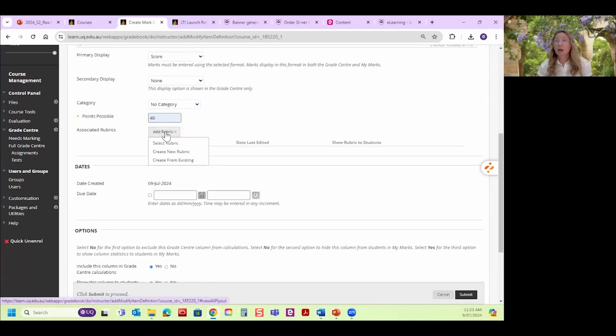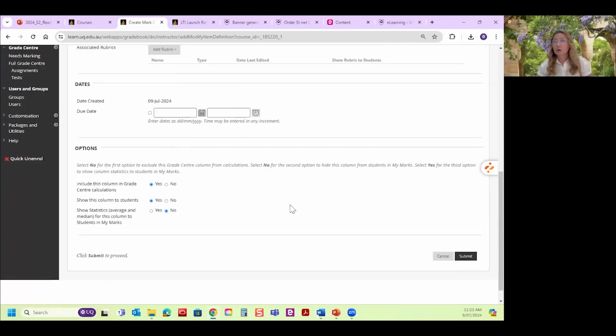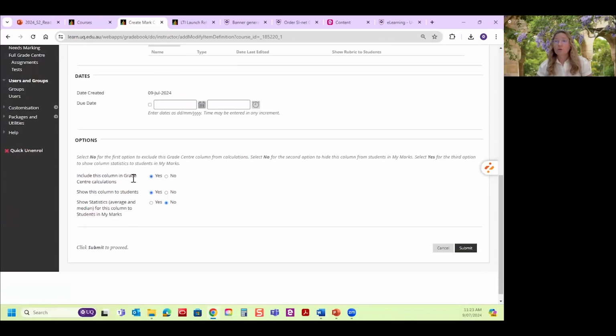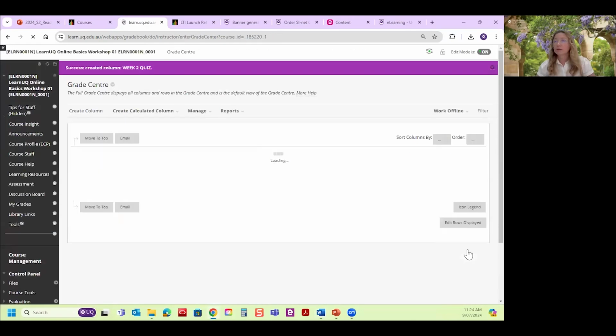Here you can actually add a rubric to help marking and to have the rubric attached to the item. You can skip that if you don't have one. For include this column in Grade Center calculation, we recommend selecting yes here. And for show column to students, I would say just click no until you're completely sure you want students to see the results, and leave the statistics at default. So we click submit.